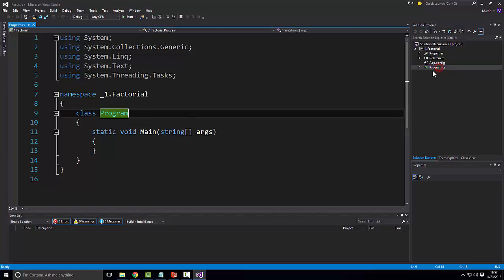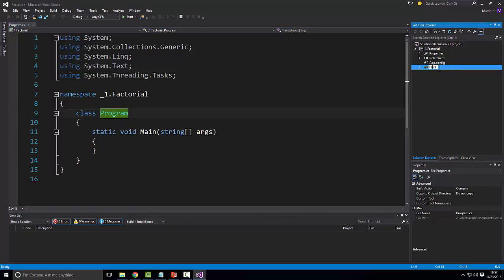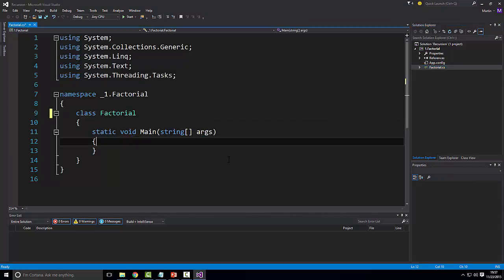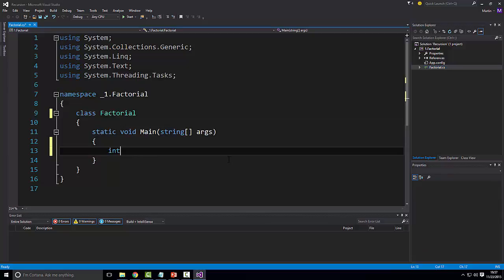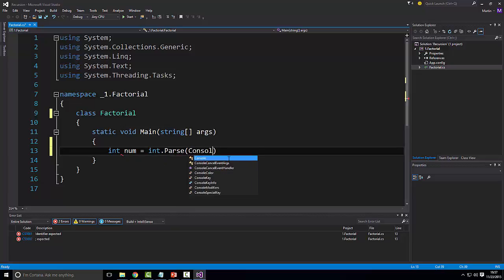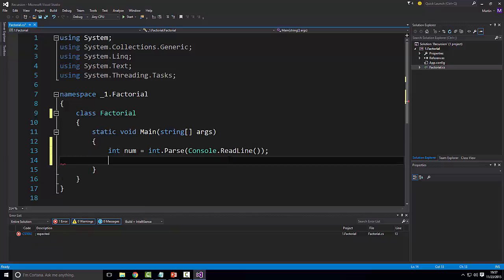So let's rename a couple of things here. Factorial. Let's do it. So let's first get a number from the console. It's going to be int num equals int.parse console.readline. And then we would like to just print the result.